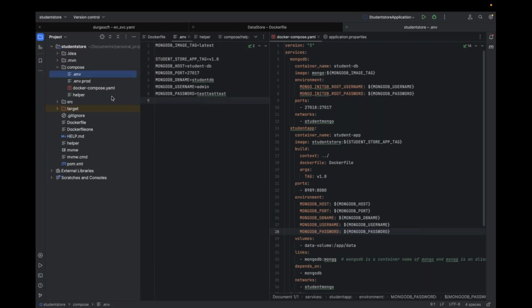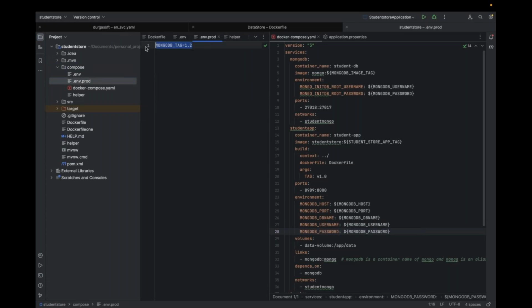Sir, is the .env file automatically taken? Do we need to run it like a .bat file, sir? No, no. If you give the file name as .env, that will be automatically taken. That is a default file. Now, if you want to give another file name like .env.prod, in such cases you need to explicitly mention that you need to consider this file.